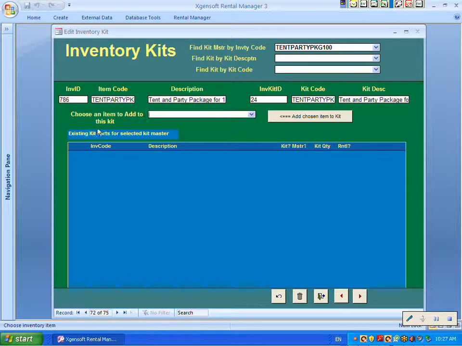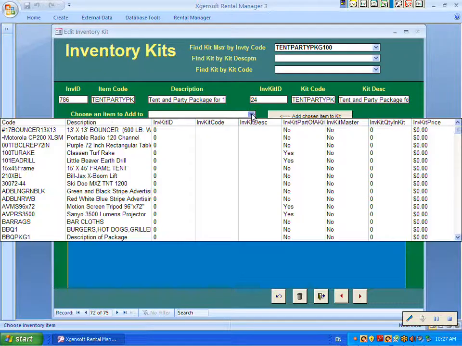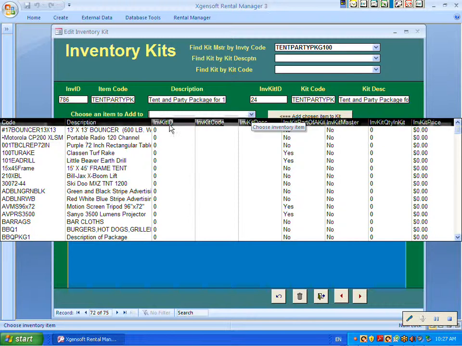Okay. So now I have my tent party package for 100 people, and I am going to add all the items. You can see here it says choose an item to add to this kit. So I'm going to click on all the items in my program that I can add to a kit, because I've already told the program that they are part of a kit, or they can be part of a kit. They don't have to be, but they can be. So first of all, I'm going to put in the pieces for my tent.